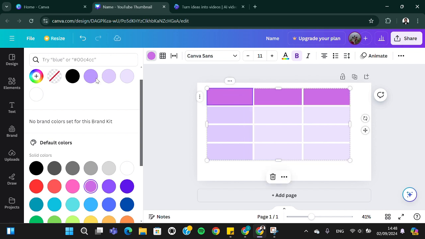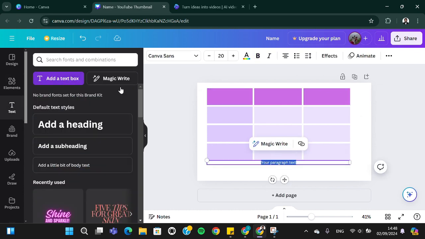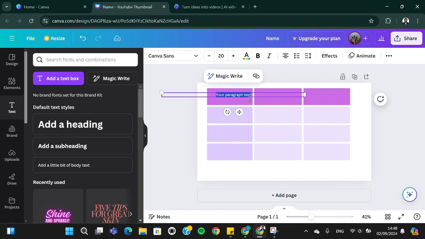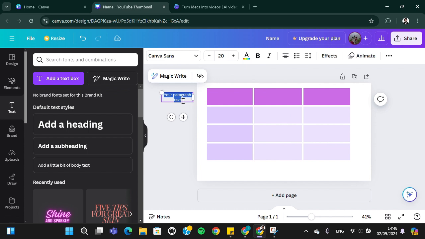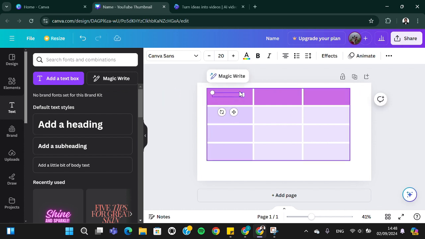And if you want to add text to your table, you can go to the text and then add a text box. And I'm going to move it right here. I'm just going to make it smaller like that. I'm going to type in name. Okay.